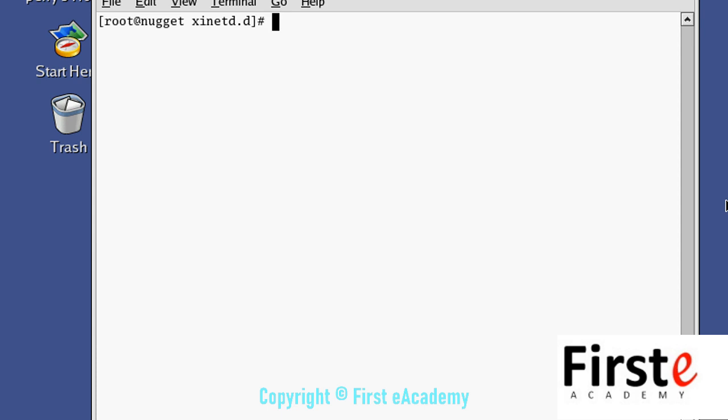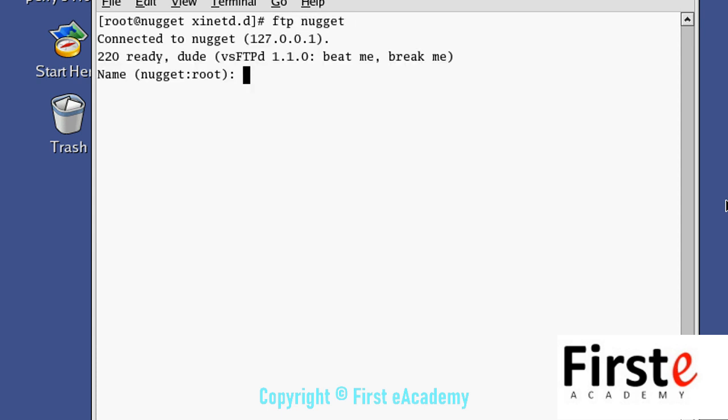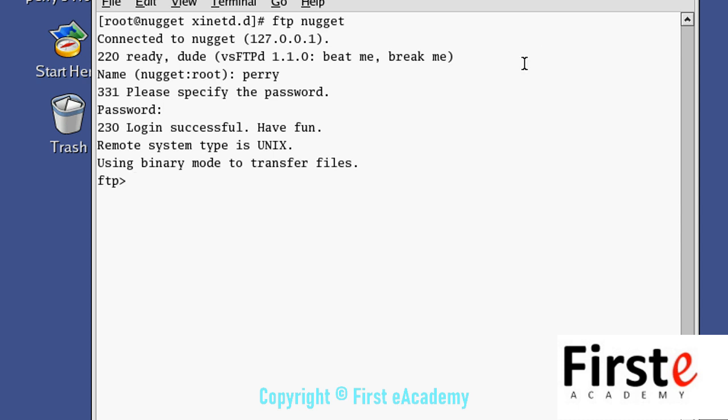Okay, so now let's test out and make sure the FTP service is actually running. What we'll do here is we'll just say ftp nugget. Okay, so notice the messages here: ready dude, beat me, break me, whatever. These are obviously in some configuration file somewhere you can page through and find where you can set these configuration messages. For right now, I'm just going to actually log in and use the system. So I'm going to log in as Perry, remember, because we actually had user logins enabled. Okay, and I'll give my password, and now I'm in the system.